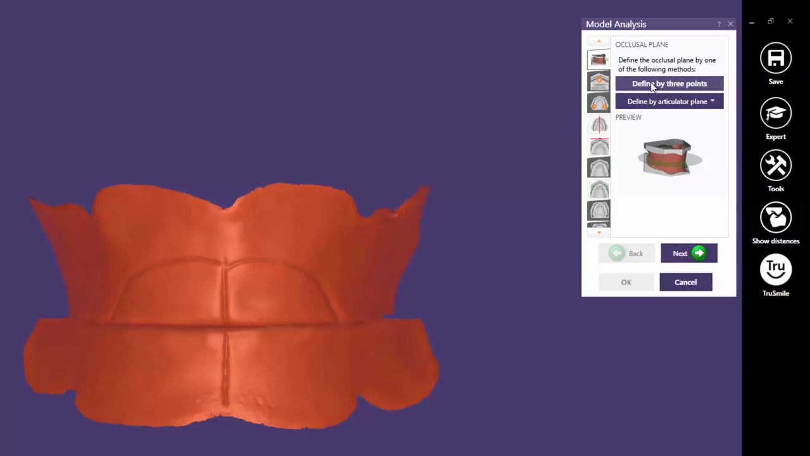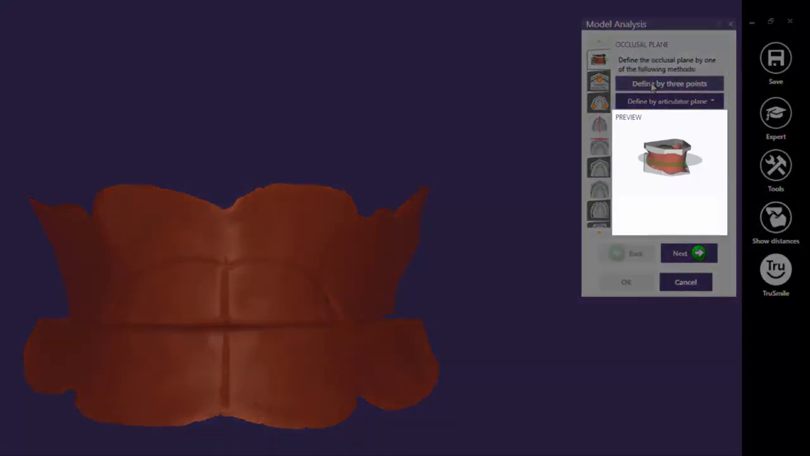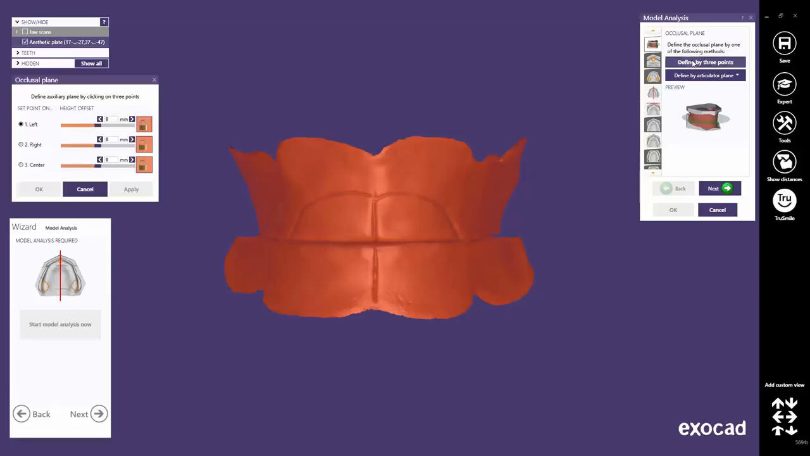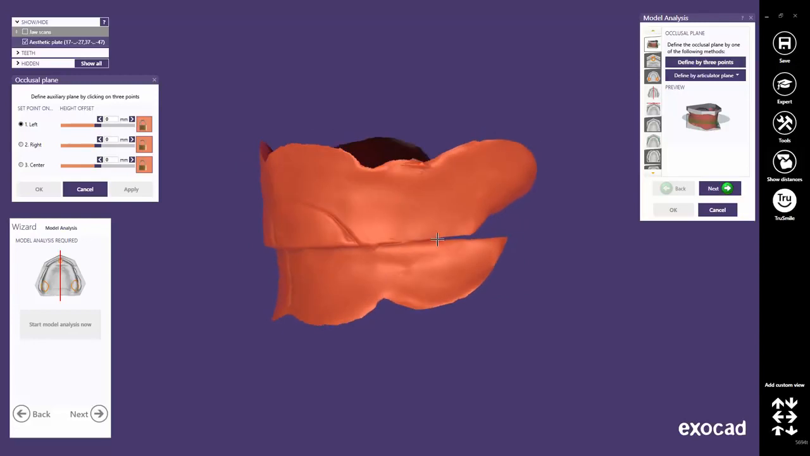The model analysis is a very intuitive tool. You just need to follow the instructions explained by a preview picture. In the first step of the analysis wizard, you need to define the occlusal plane. This can be done with the three-point definition method or by using the articulator plane. In this tutorial, we will only demonstrate the definition with 3 points.